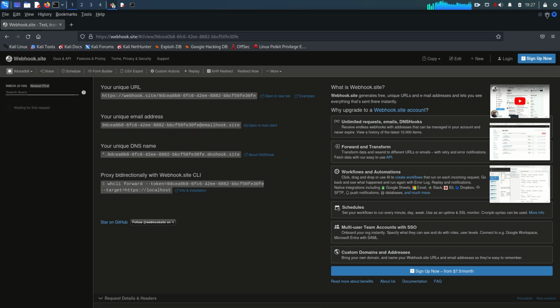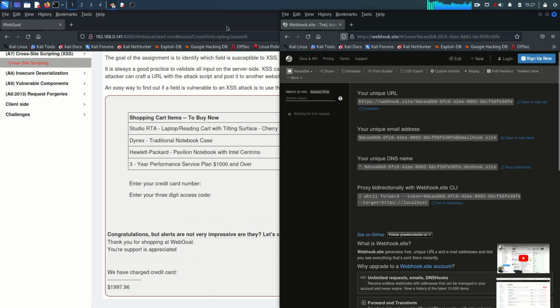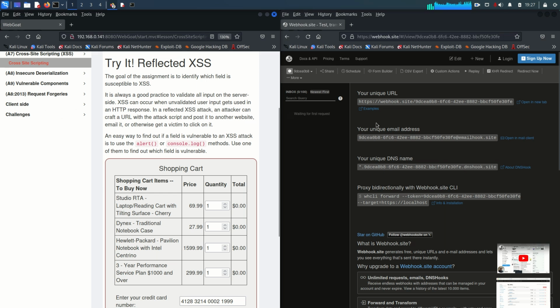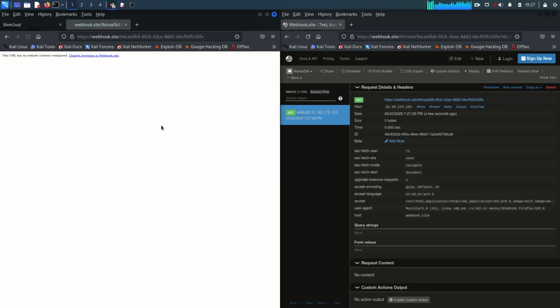Let me manage both of these windows. What I'm going to do is copy that, come here and paste it, and hit enter. You can see here we get the first request, and this is the request.